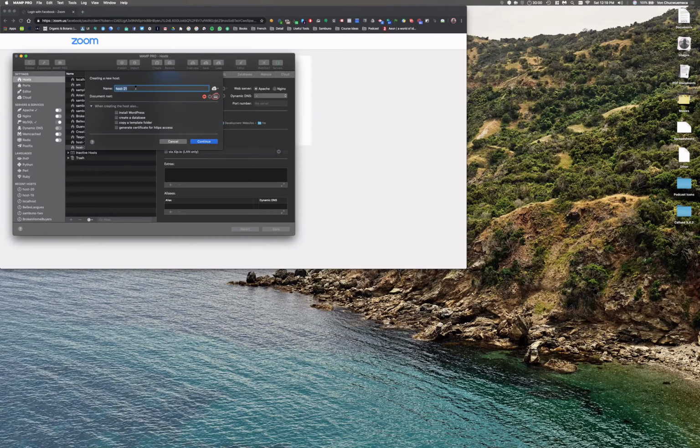So we'll just call the folder testing. Now, MAMP Pro also allows us to install WordPress already. There are a couple of platforms that MAMP Pro will pre-install for you automatically, so you don't have to go through the process. But I wanted to go through the manual process, because I think it's good knowledge to have. So we're not going to have MAMP Pro install this.